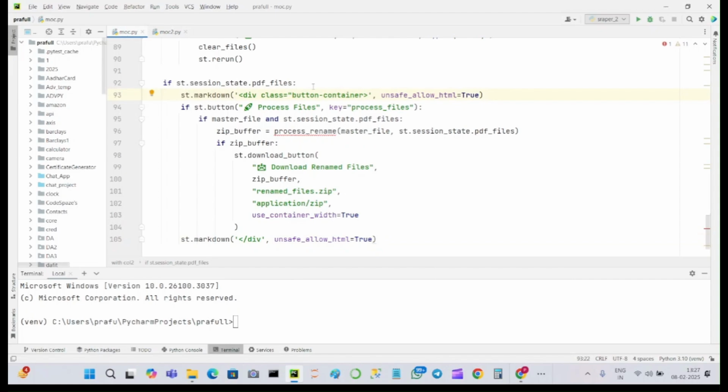What we have right here, this line creates a button in the Streamlit app to process the uploaded PDF files. The button has key process_files. This is a simple if statement. Inside of that, we are passing st.session_state with the PDF files. Inside of that, we have created one div class, which is basically to allow HTML code with Streamlit.